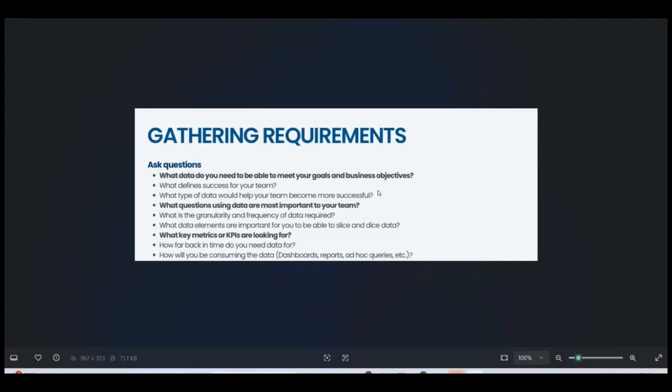So gathering requirements is important for everyone. These are some important questions you can ask before starting your projects. As I mentioned, what is your goal? What is your team going to achieve from that particular requirement? Those kinds of questions are required.